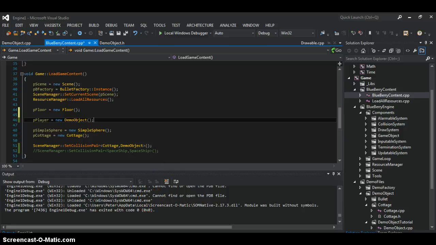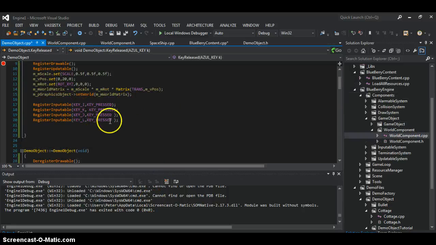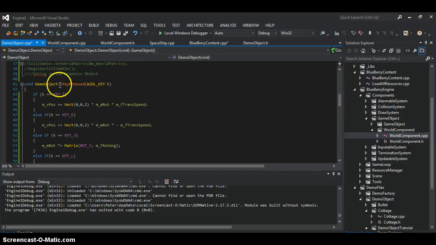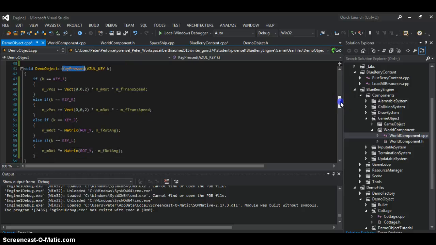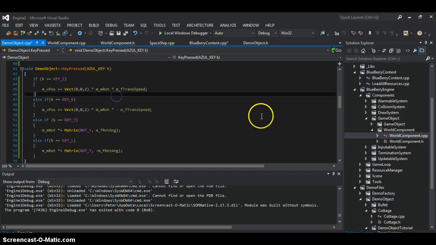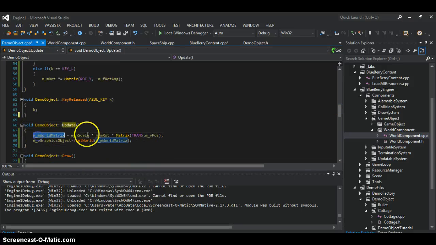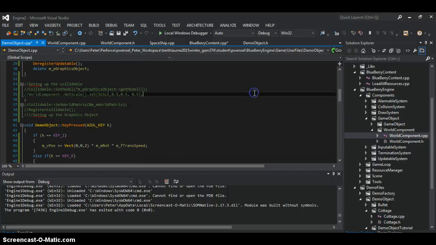So now into the inputable subsystem. For the inputable subsystem, all that's required is typing in a register inputable function, specifying the key you want, and then the key press event, either press or release, and then the user in the overloaded key pressed function would do something like this. And then the update is important to update the world matrix based on these new values you get from the key press event, and then set the world matrix again to the graphics object, so it actually moves. So we can test that out.